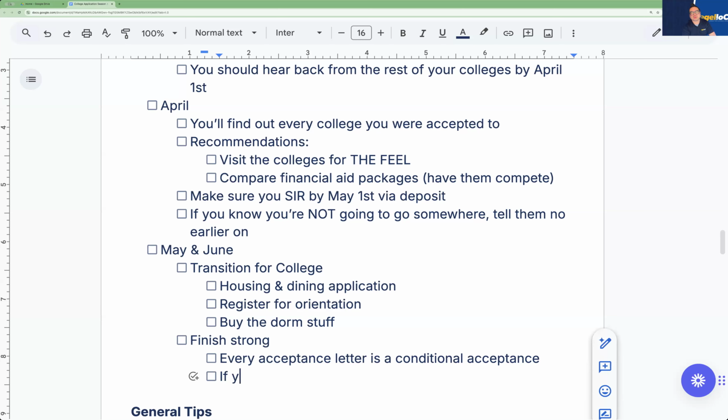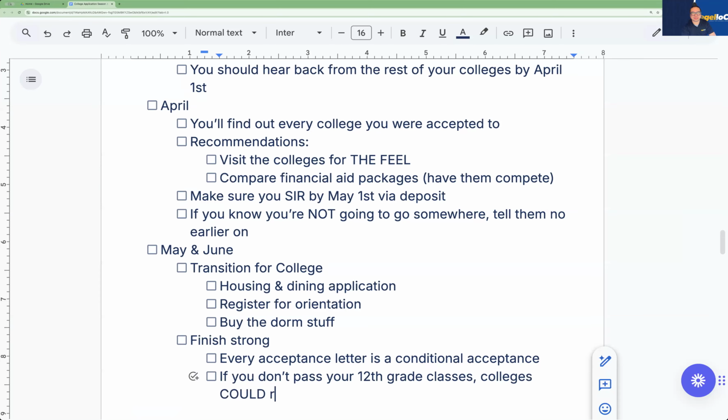Keep in mind, if you don't pass your 12th grade classes, colleges could rescind their acceptance letter, which sucks, because by then it's too late for anything else to do. So keeping that in mind there.